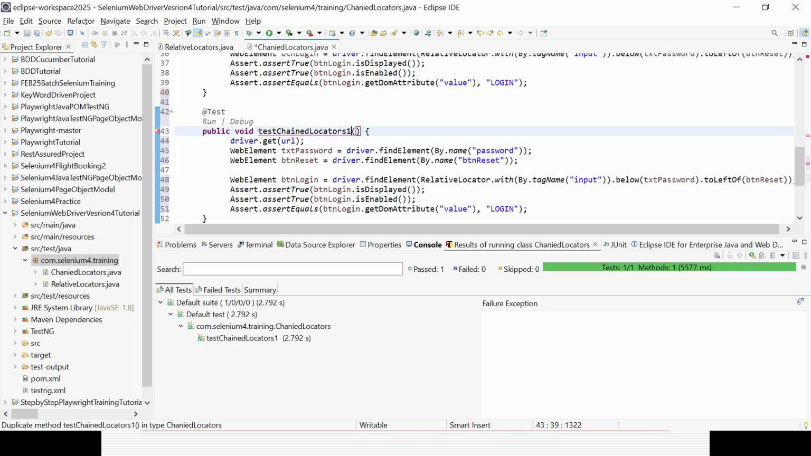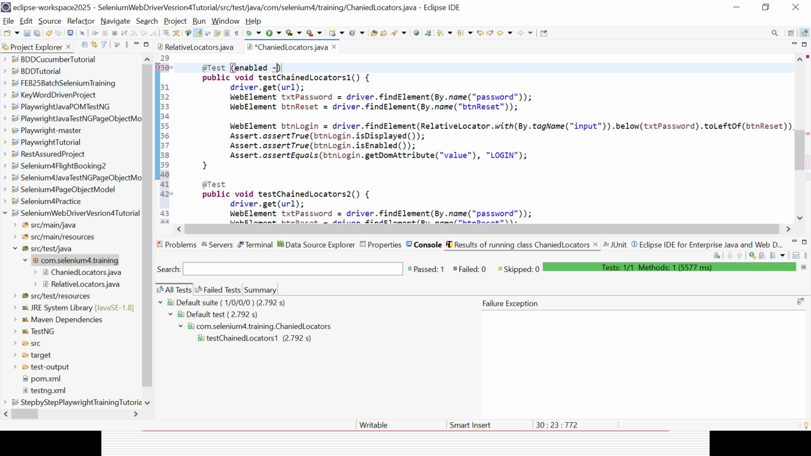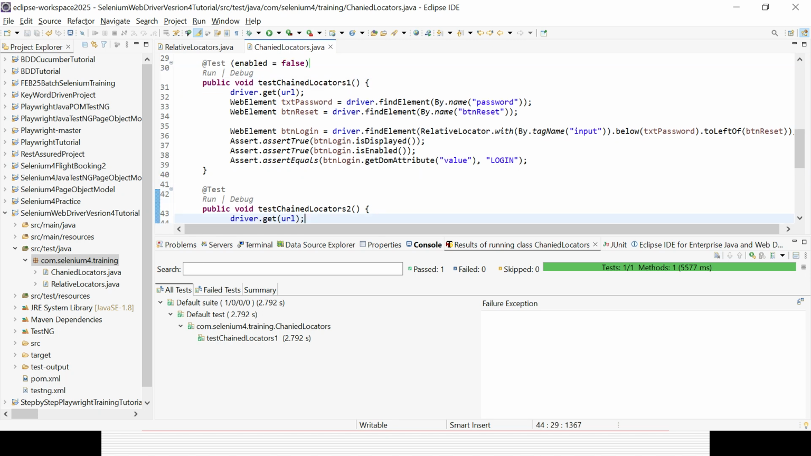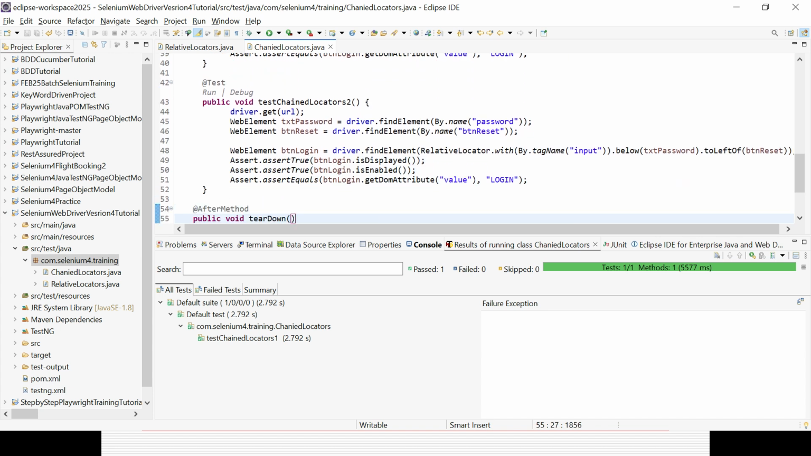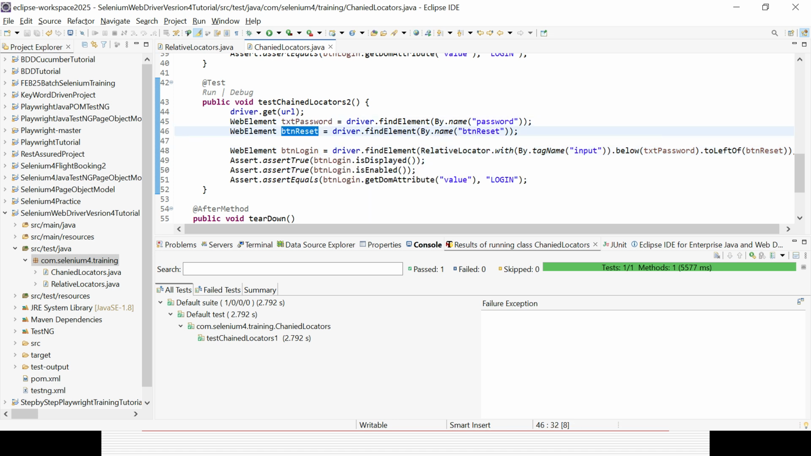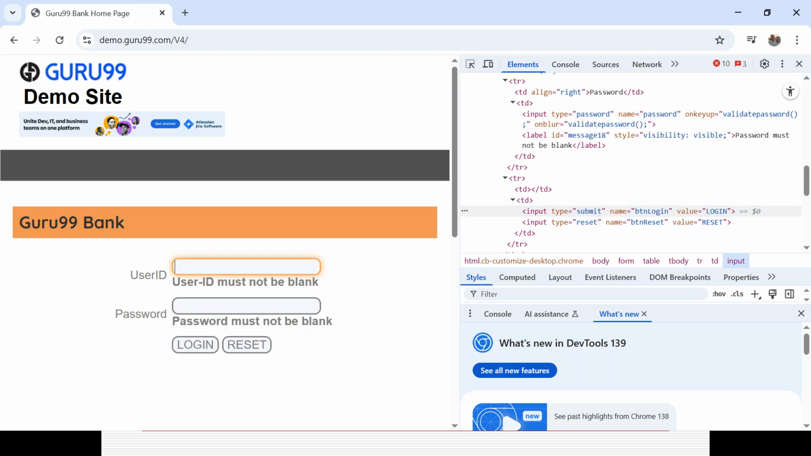Give it the name test chain locator 2. In case you do not want to execute a method, since this is the TestNG test method, you can use enabled equal to false. So this test method will be there but not be executed. Now what we'll be doing here, we'll be trying to identify the login button again with this password reference, button reset reference, apart from this another reference called user ID field also, right?